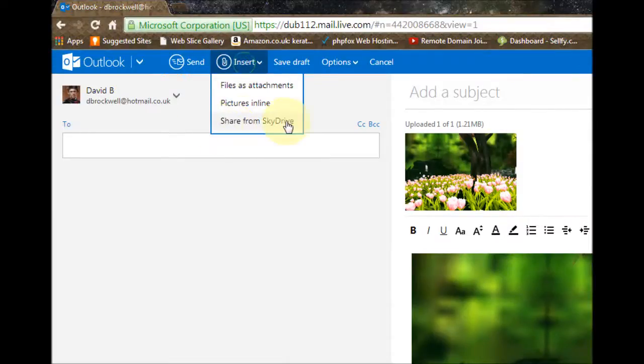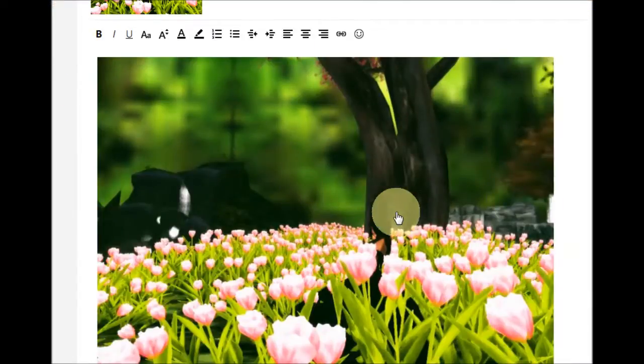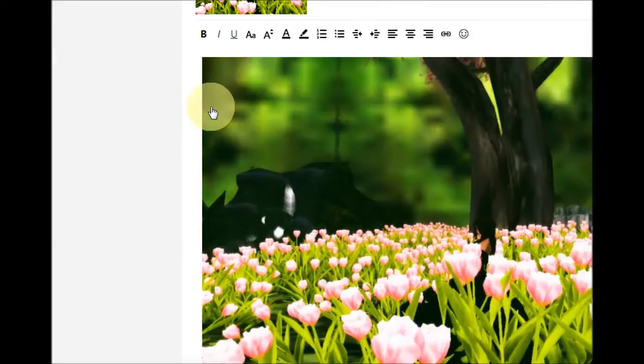I'm not going to go into sharing from SkyDrive at this stage. I might do in the future. So that's a quick overview on how you can attach documents or pictures to your email, and also attaching pictures inline directly into the message box, as you can see here.